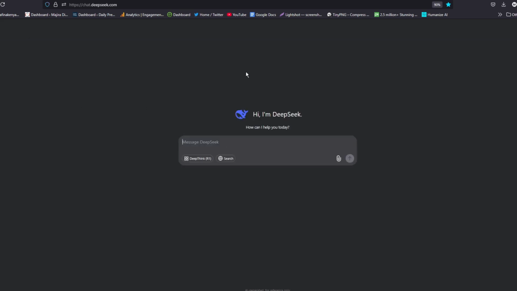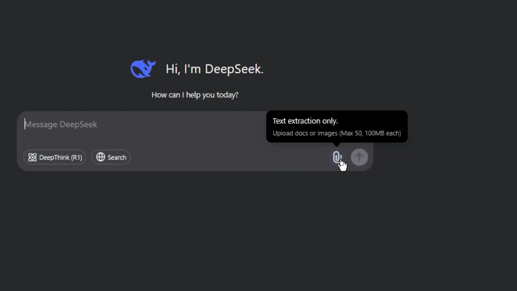To get started, just go and log in with your email account. And then once you are here, there is this feature, the small file icon that you can see here. And if you read it, you see text extraction only. So when we upload documents or images, this tool should be able to extract text from the image. And we are told that it can do up to a maximum of 50 of them.